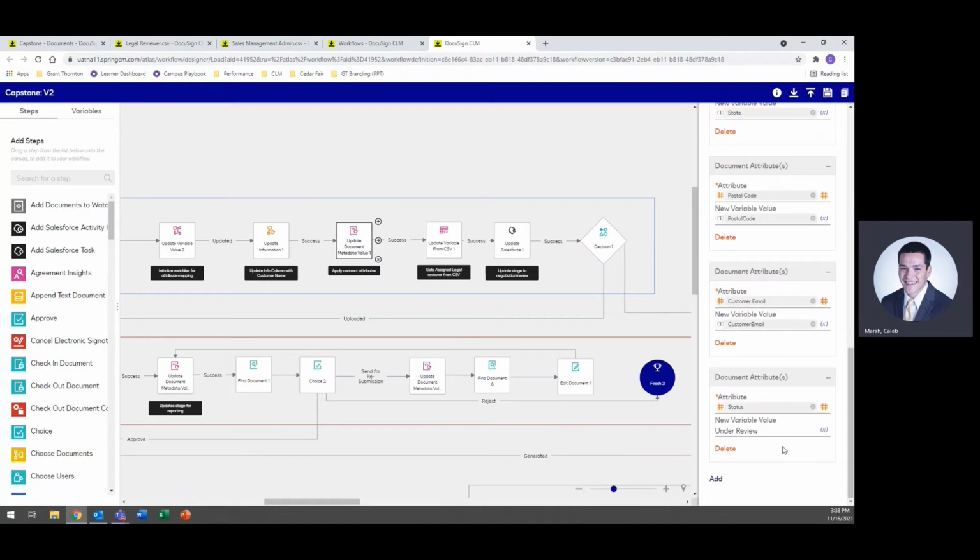Status would also be a big one because you want to see exactly where all of these contracts are within the life cycle. So reporting on status would be another important one. And the document metadata for status gets updated a lot throughout this workflow.